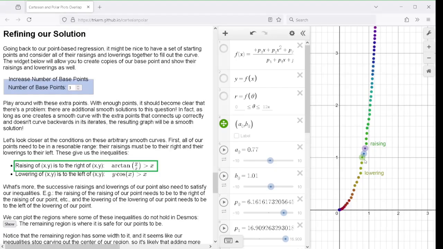For instance, we'd always like a raising of a point on our curve to be to the right of the original point, and we'd also like the lowering of any point on our curve to be to the left of that point. And so all of the points on the curve are going to have to satisfy these inequalities here. If we're viewing these just as constraints on our base points, we also want it to be the case that the successive raisings of our base points and the successive lowerings of our base points also satisfy these inequalities.